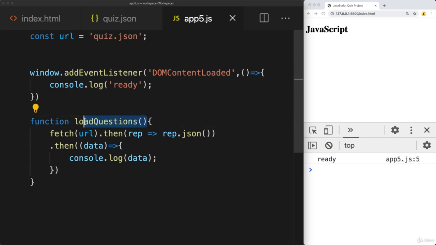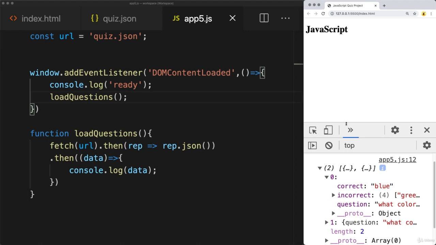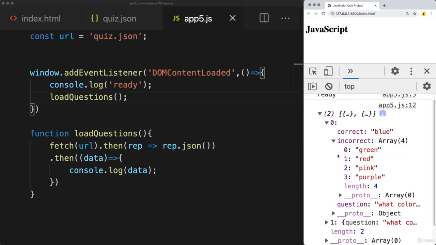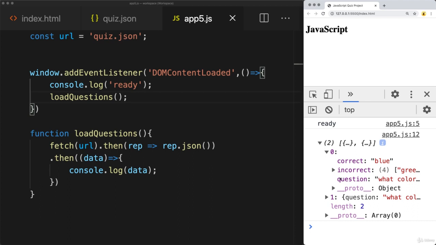And we'll run the function here when we're starting up and the DOM content has loaded. Then we'll make the request. And you can also take a look and just make sure that you do have the data there properly. So we've got the correct answer, we've got a question, and then we've got some options for incorrect answers that we can load on the page for the player to interact with and guess the questions.